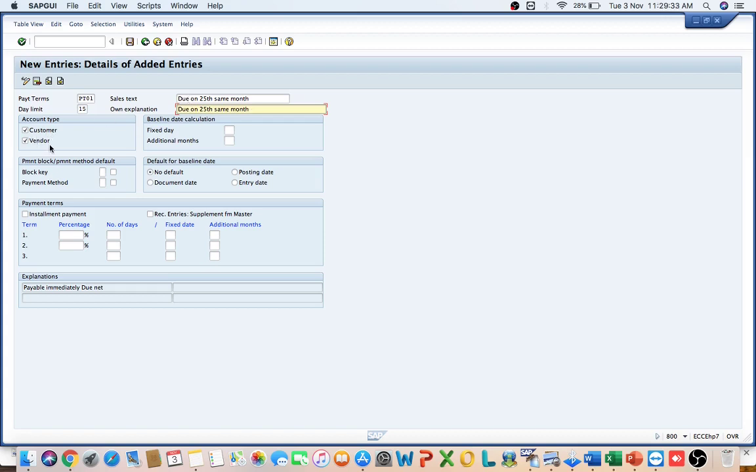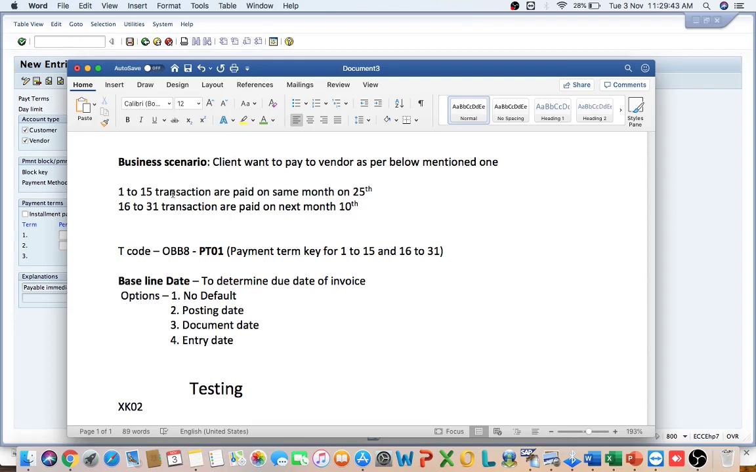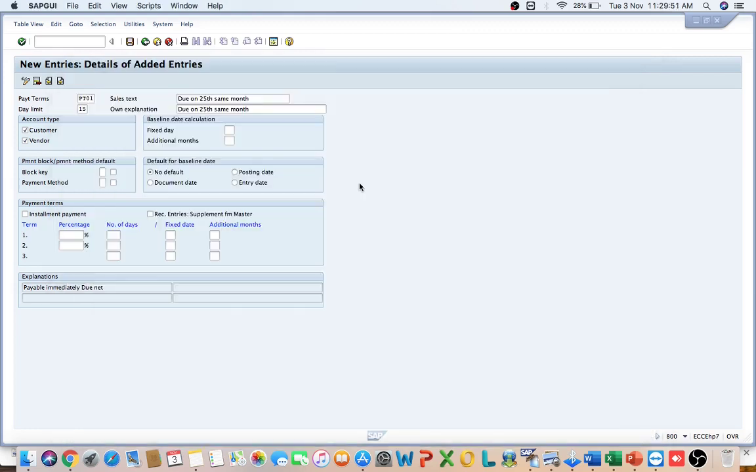We enable it for customer and vendor both. Here, which date do we want to pay? As per our business requirement, the client is asking to pay on the 25th of the same month. So here we simply mention the 25th. It means whatever 1 to 15 transactions are posted in SAP, those will be due on the 25th. Simply we go ahead and save.